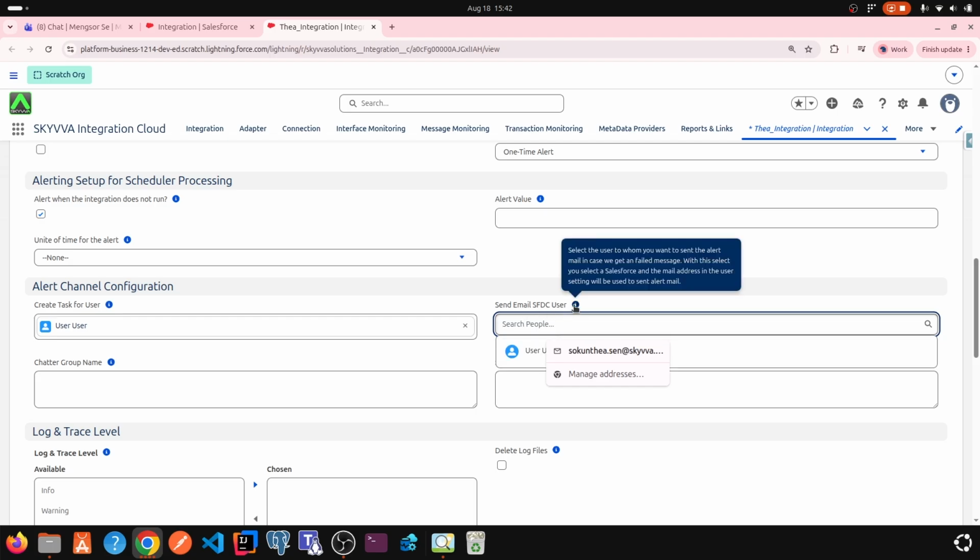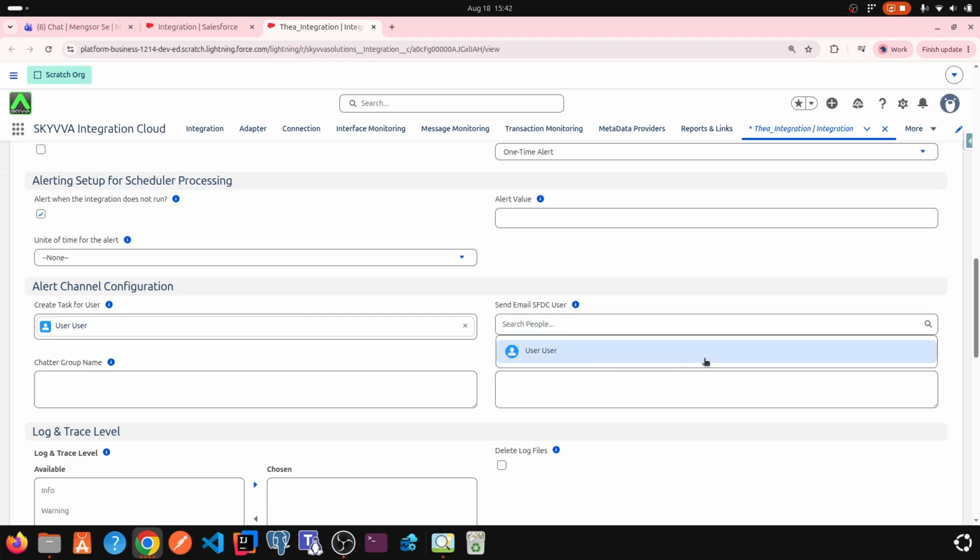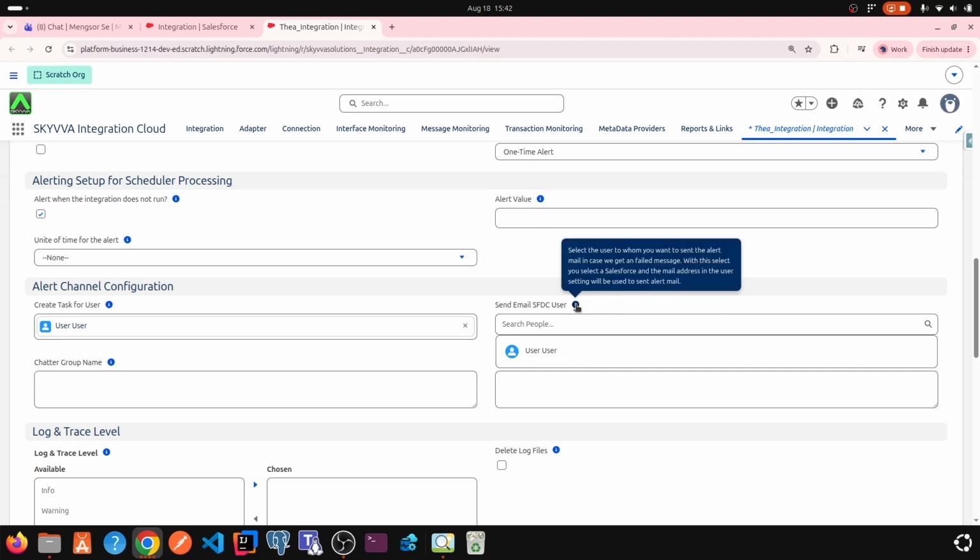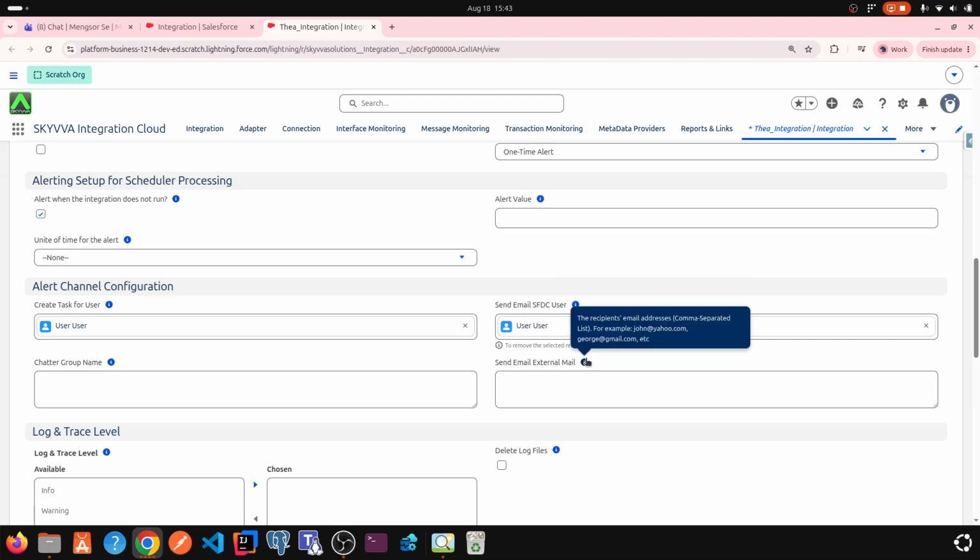Send Email SFDC User. Send Email SFDC User specifies a Salesforce user who should receive alert emails. SKYVVA uses the email address configured for that Salesforce user. Send Email External Mail. Send Email External Mail allows alert notifications to be sent directly to external email addresses. Multiple recipients can be entered as a comma-separated list.